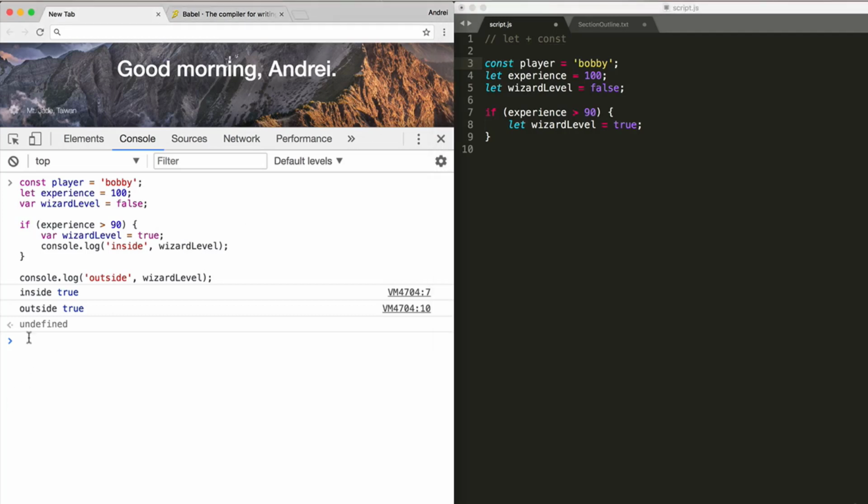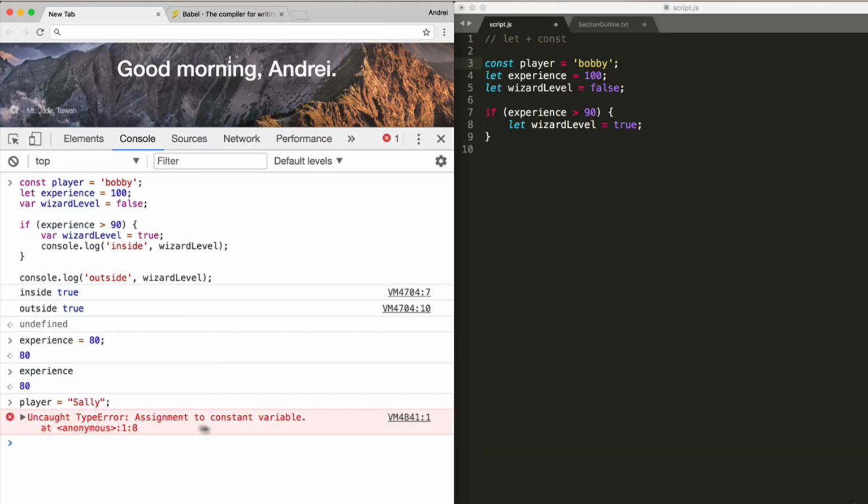Watch this. If I want to change the experience level, I can say experience equals 80. And now if I look at experience, well, experience equals 80. But if I want to change the player, Bobby, to a new name, equals Sally, I get an error. Assignment to constant variable, what that means is with a constant you're not able to reassign the variable. So it cannot be updated.